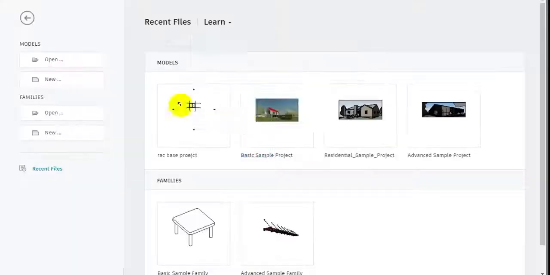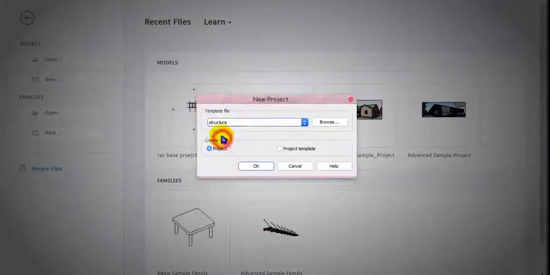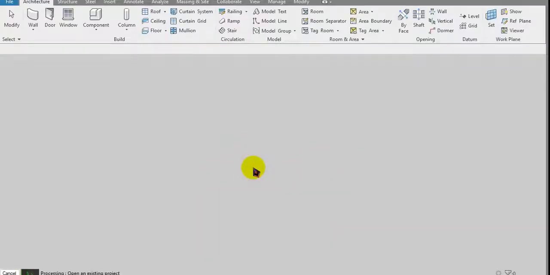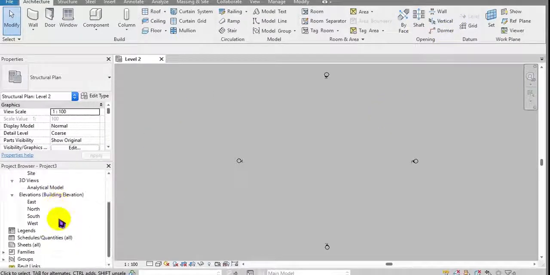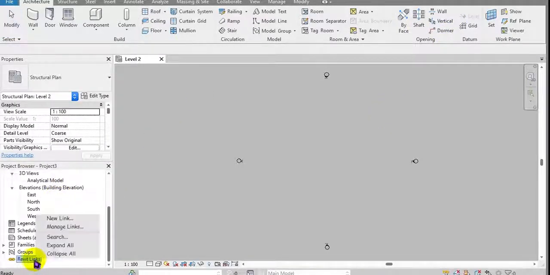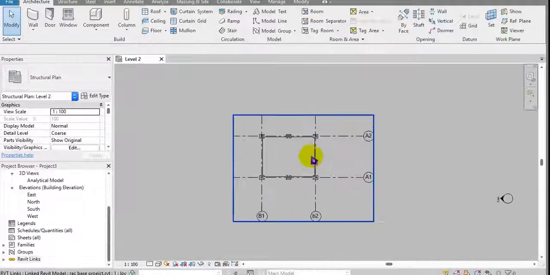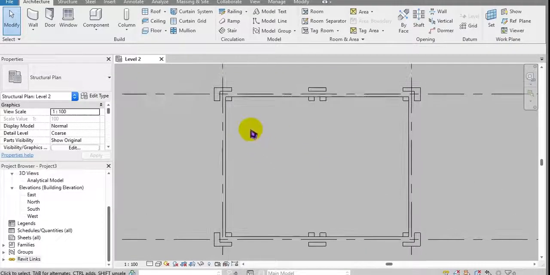Alright, next thing is I'm taking up the structure file, enabling structure template. By getting into Revit Structure, the first thing we'll like to do here is right click on Revit link in the project browser and create a new link. We'll be linking up the architecture file right here. You can see that's the architecture file. The first sight looks something like this, as you might see.